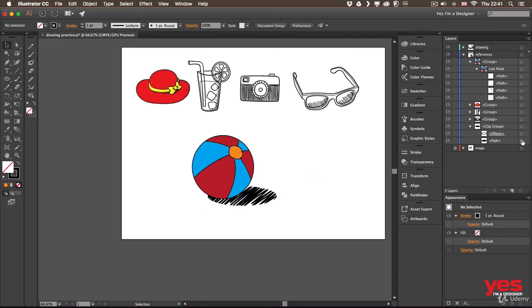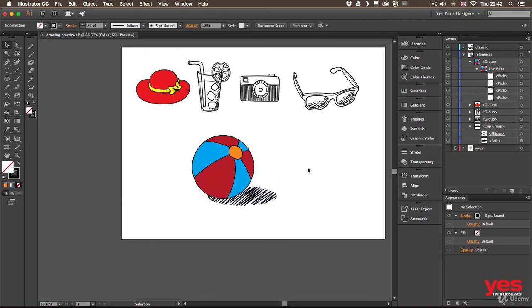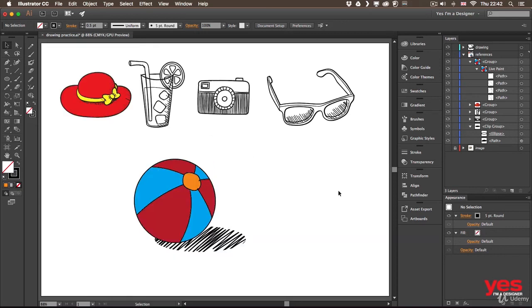And again, because that line was created with the brush tool, I can also reduce the thickness of it if I feel like it's too strong. And if I wanted, I could go over it again and add a little bit more shading here closer to the ball. So that was just another quick example of how to work with the draw inside technique.